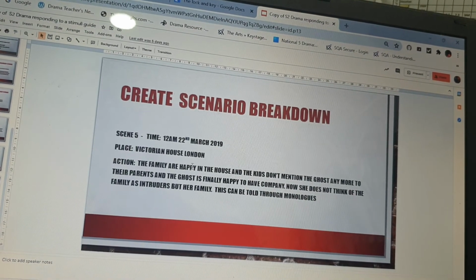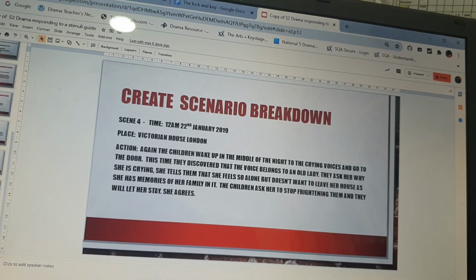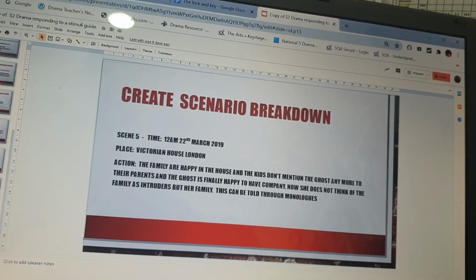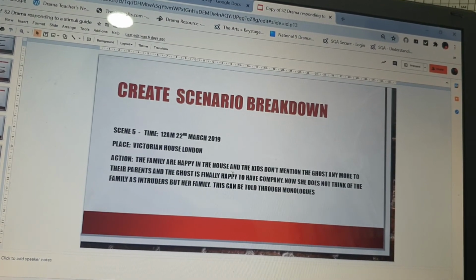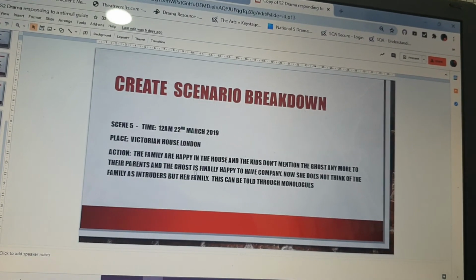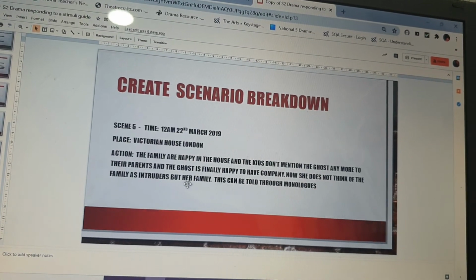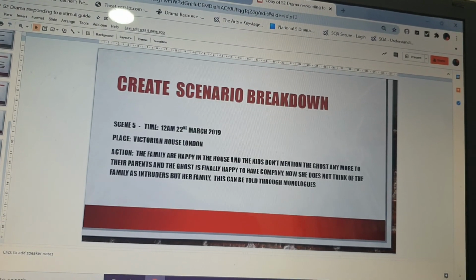Then we're in the next day again. The family are in the house and the kids don't mention the ghost. In fact, we're actually about 2 months later than the last one. The family are happy in the house and the children don't mention the ghost to their parents. The ghost is finally happy to have company and now she does not think of the family as an intruder but as her family, and this can be told through monologues.